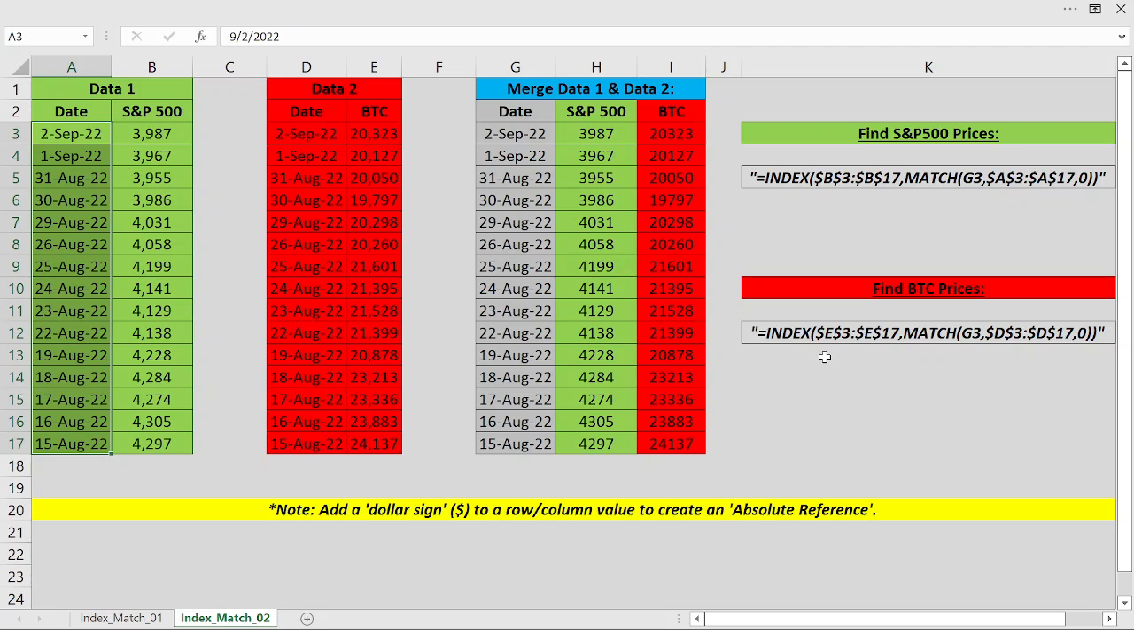In the second example, we're looking for the same date, respective Bitcoin prices. So index E3 to E17. Find for us the price for Bitcoin and match it with G3. G3 is again the date, September 2nd, where it was G3 within the date range of D3 to D17.